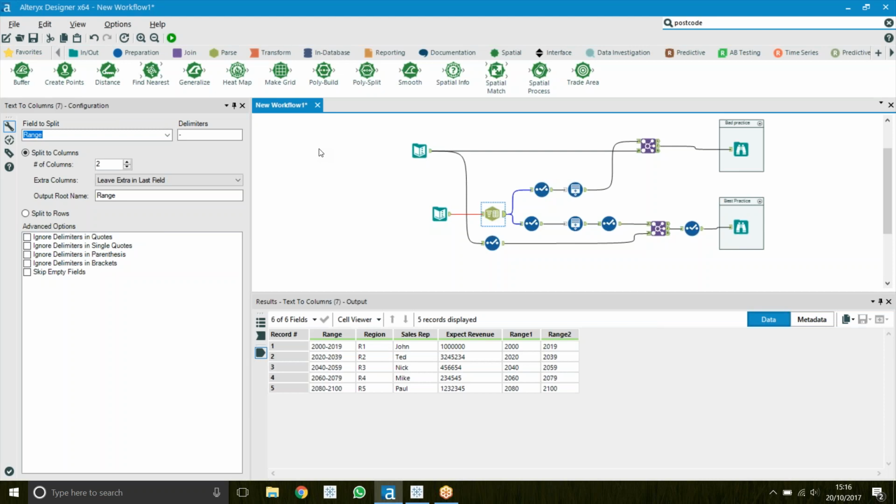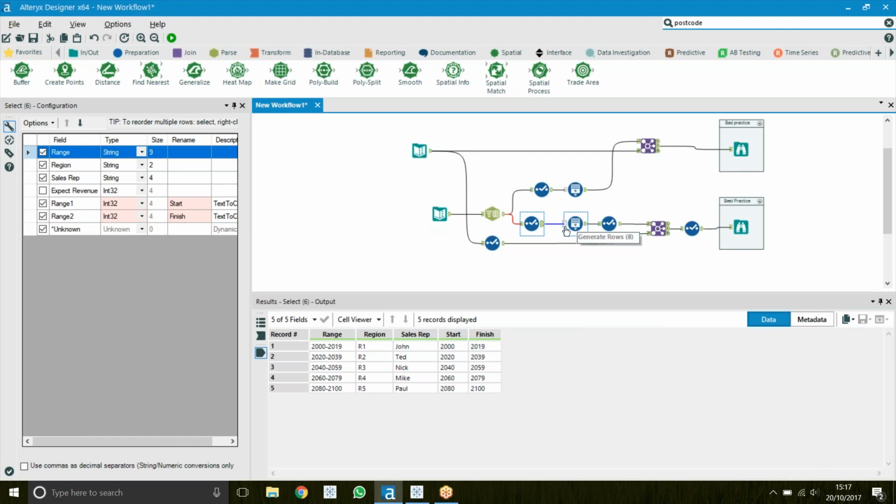And so using the text to column tool, in this case, we have an example where we have postal ranges for different sales representatives, and they cover a different range of postal codes across the country. We just want to break it down and get all the individual postcode zones so that we can match them to individual postcodes of sales by customers. Since we have the range, we can use text to columns to break it down into the start and the finish of the postal range for each person.